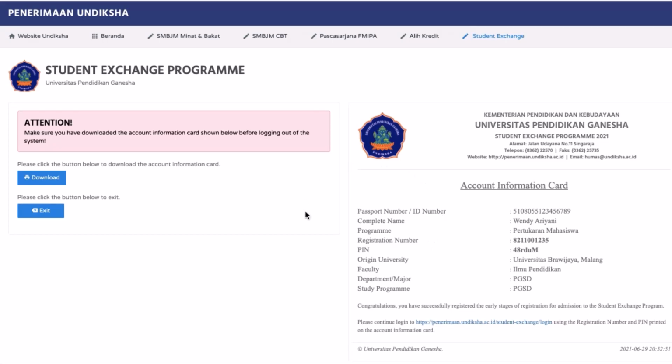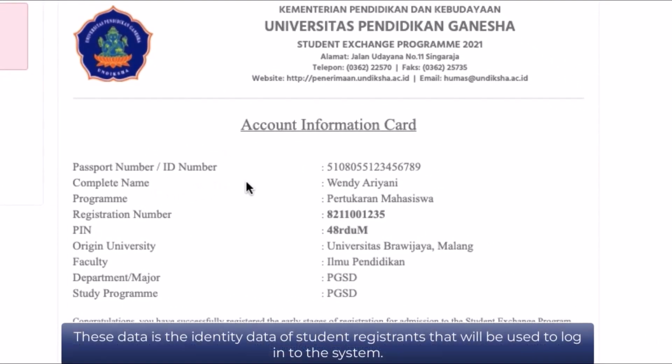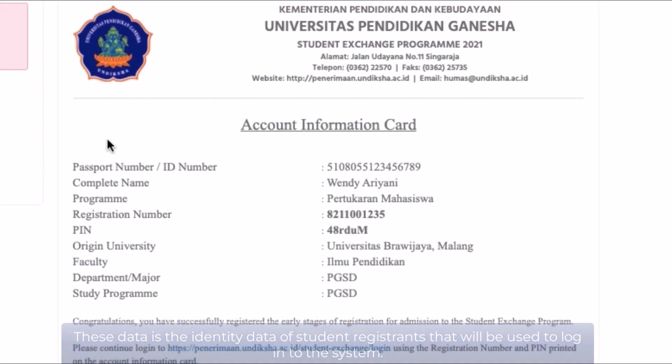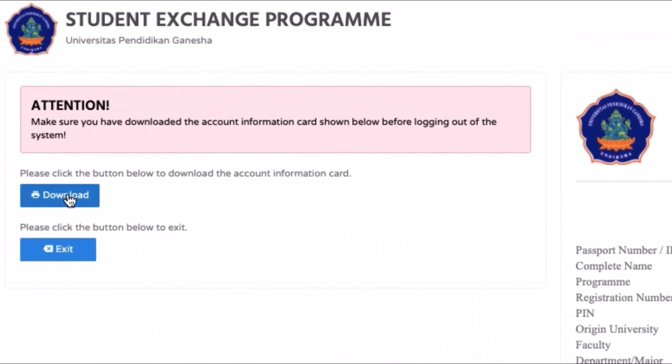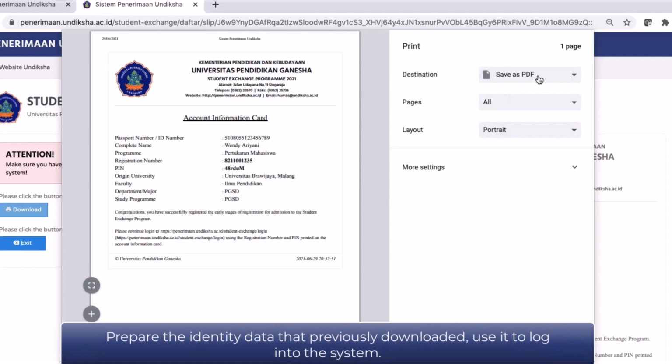In the next step, prospective student can download the account information card. The account information card contains the registration number and ID number, and also the PIN which will be used to log in for the following data entry. Download in this download menu. Then, save it on your laptop or cell phone.